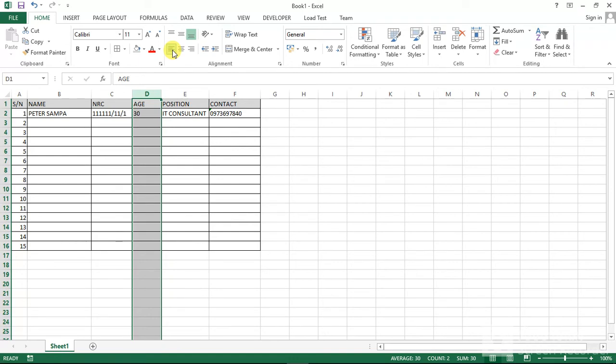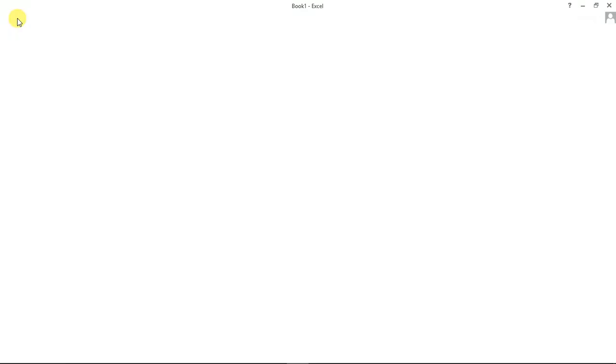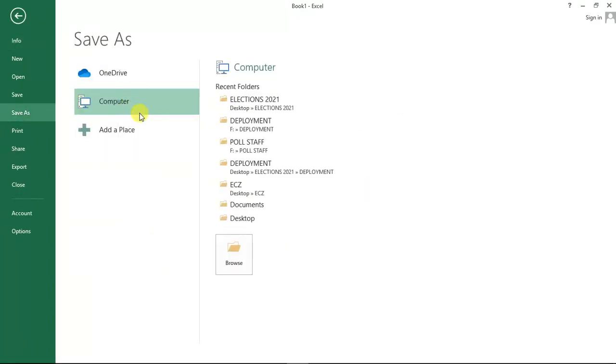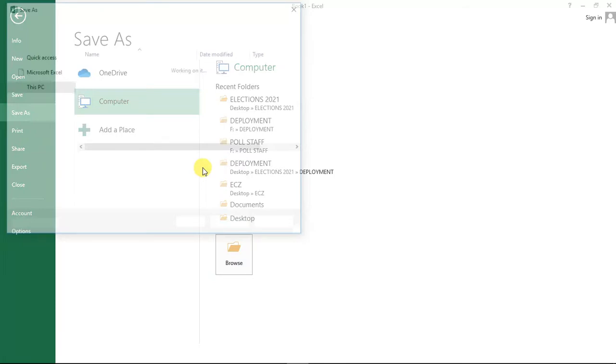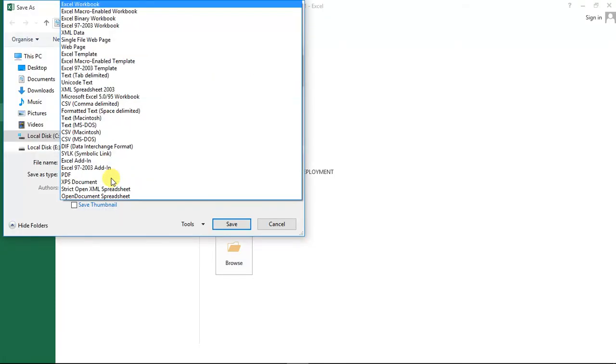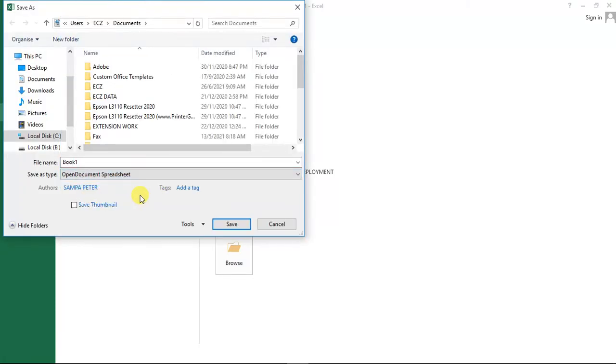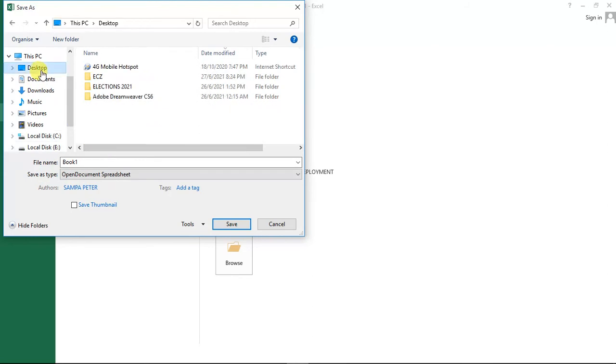Here I've created a simple small table. Now how do we do the conversion? This one has to be saved as an OpenSheet document. There I can just say Sampa database, Sampa DB.